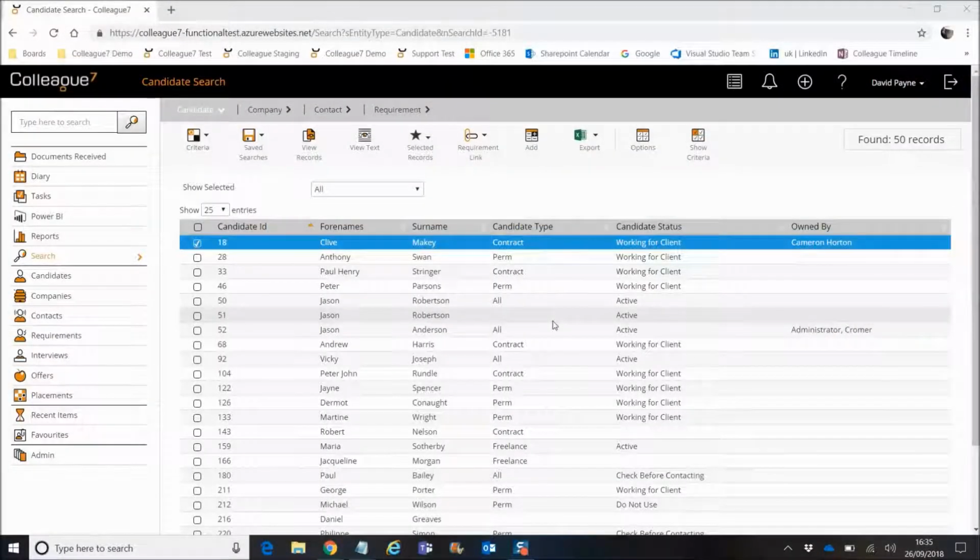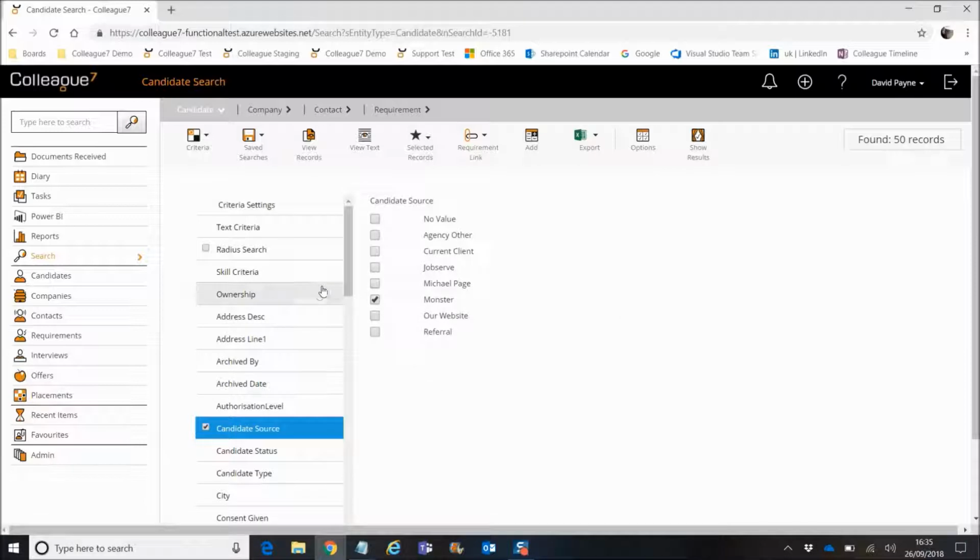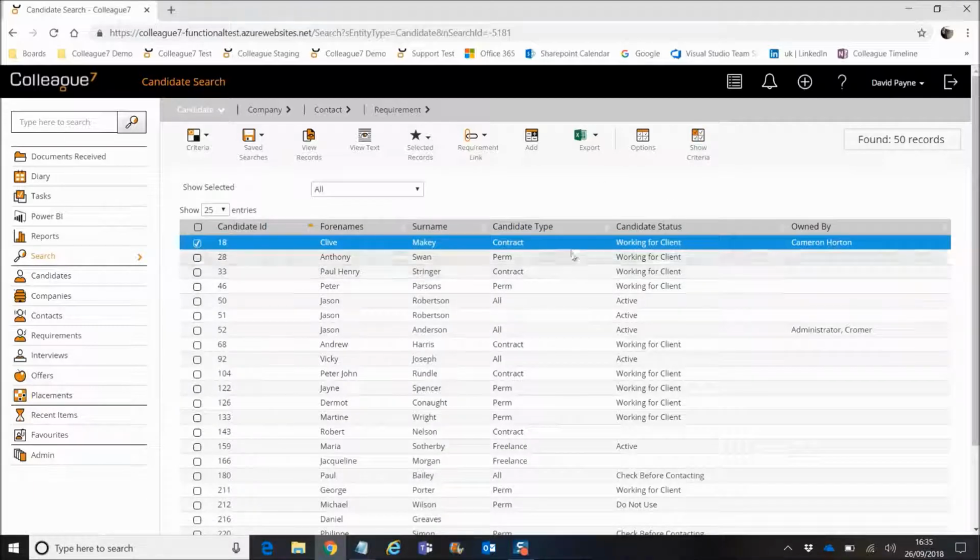You can return back to the criteria section by pressing show criteria anytime, and this will allow you to access the original criteria that built the search result and obviously refine the search further should you wish. If we press show results, it obviously takes you back to where we were. Also, with regards to criteria, you have options where you can save default criteria as well.